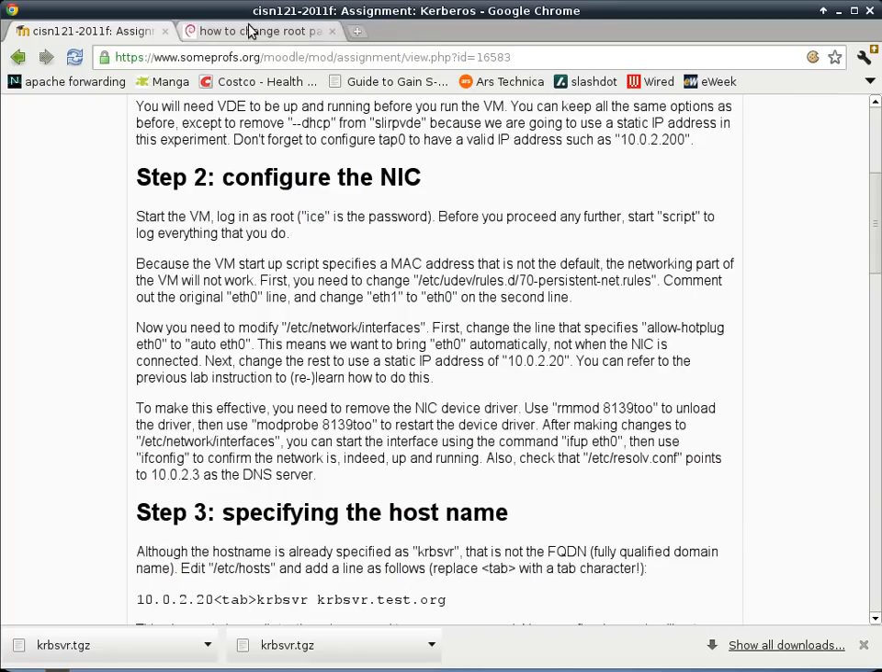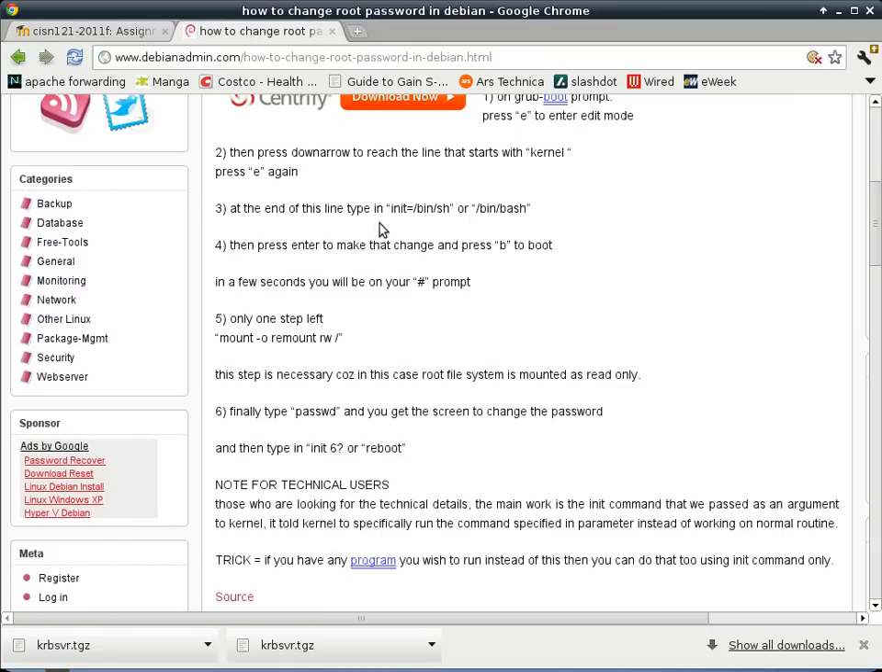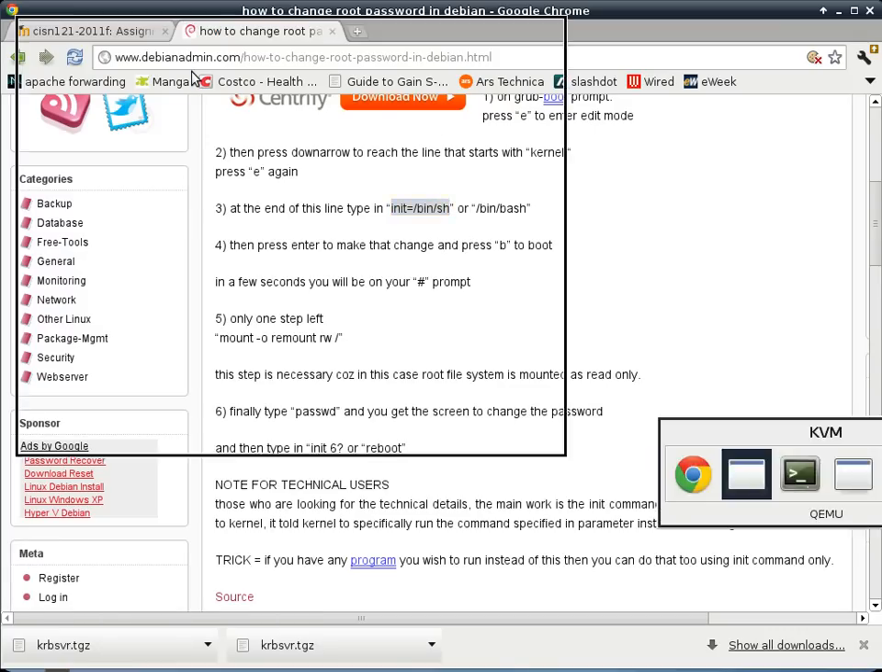And then we can also specify a shell. Let me make sure that is the case. Well, we have to specify init=/bin/sh or /bin/bash. So let me explain what that does.